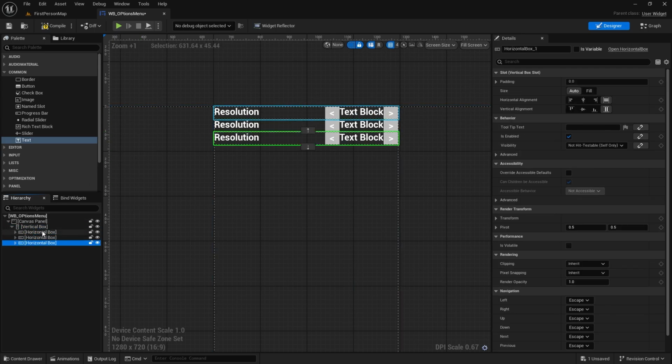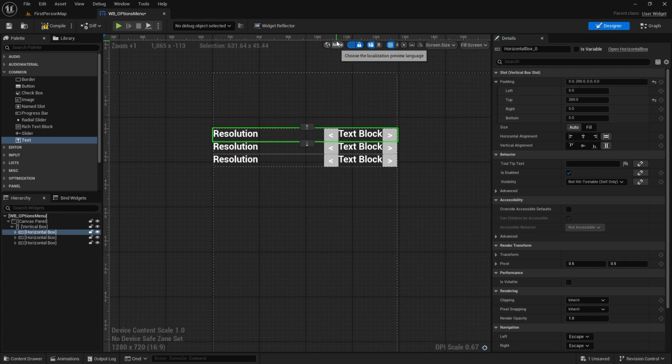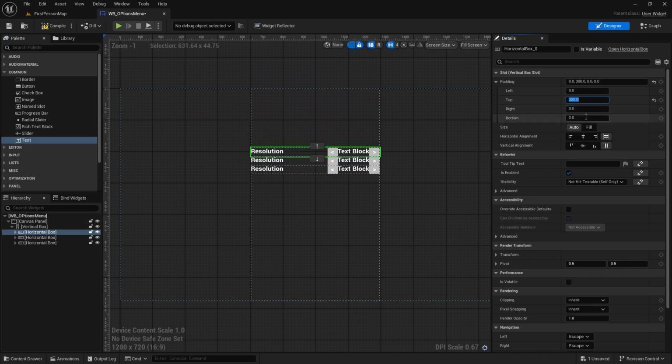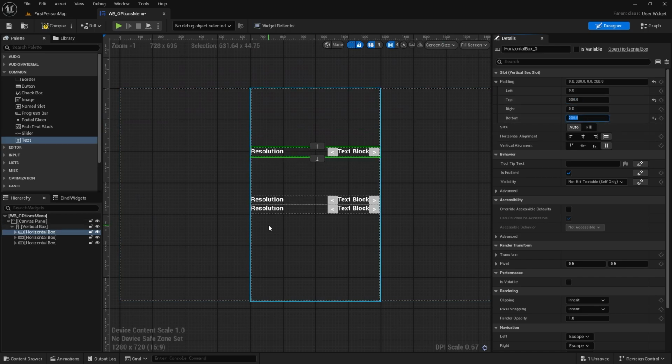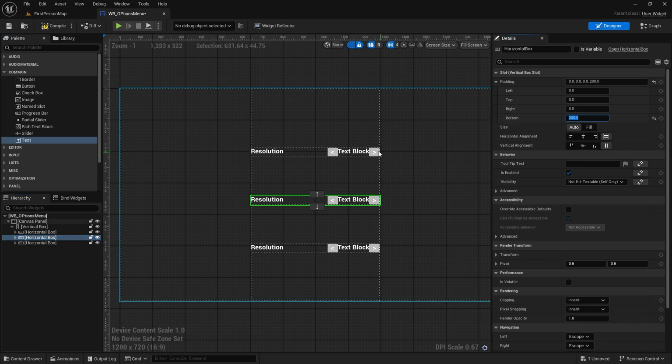Now to get it spaced out, you want to click on the first horizontal box in the padding, click the drop down, and from the top we'll do about 200. See how that looks? Maybe 300. Yeah, and then from the bottom we'll do about 200. And then for the next one, all we need to do is the bottom, 200. Okay, so that's nice and spaced out.